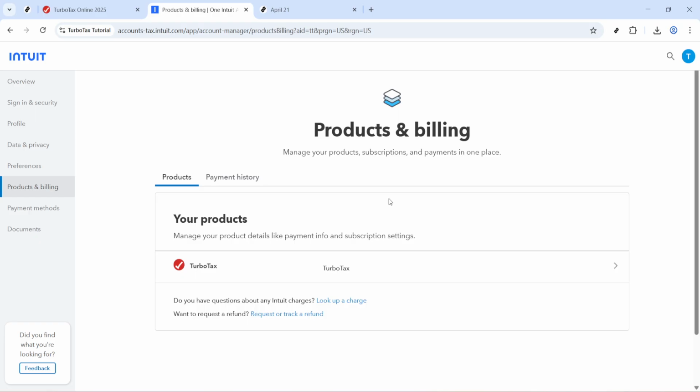Next, you'll land on Products and Billing. Here, look for TurboTax Premium or any similarly named premium service under your active products. Select the option to cancel, turn off auto-renew, or manage renewal. The wording can vary slightly, but the action is the same. You're stopping future charges. Follow the on-screen prompts to confirm.